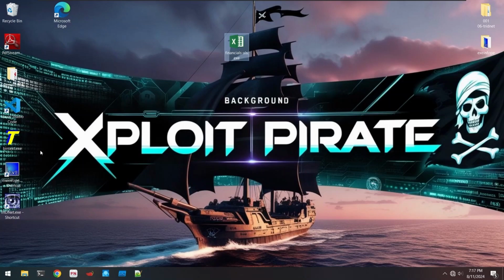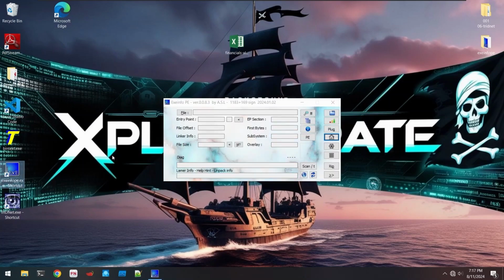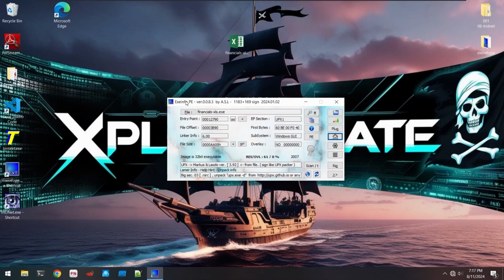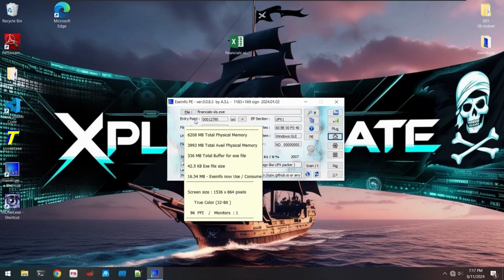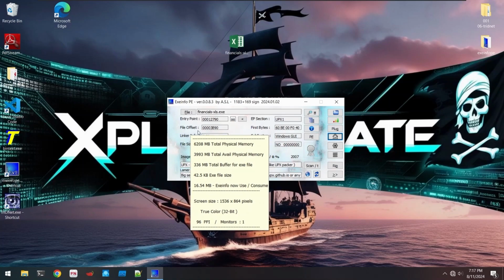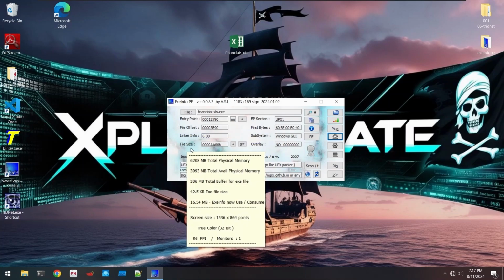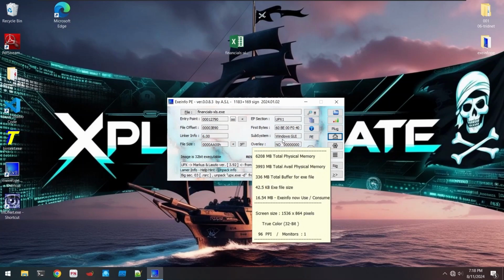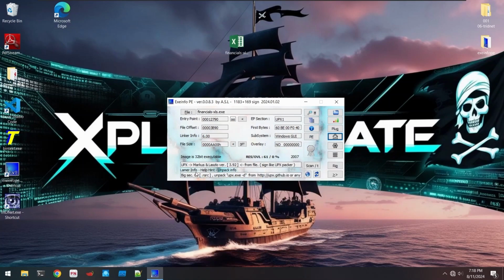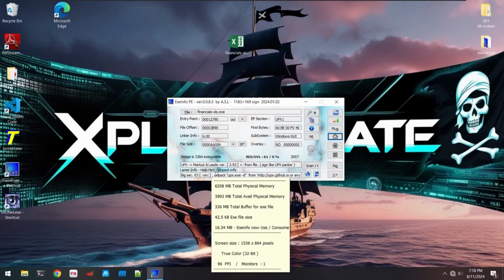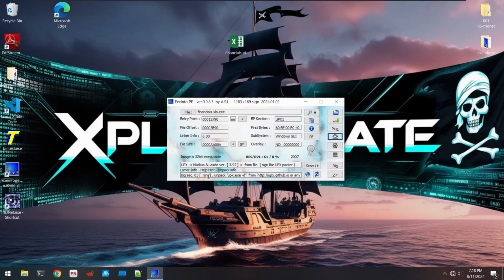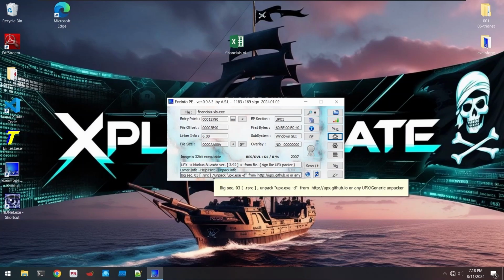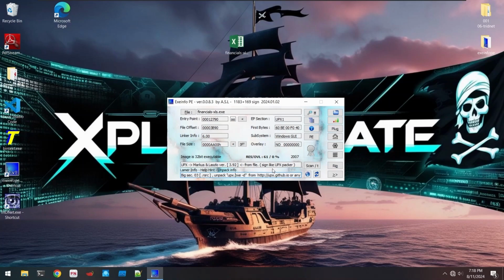Now let's analyze this file in ExeInfo PE. This provides information about entry point, file offset, linker info, file size, EP section and subsystem, that is Windows GUI, and the lamer info, which is info about whether the file is packed or unpacked. As you can see, this file is packed and the software is suggesting we unpack the file using UPX.